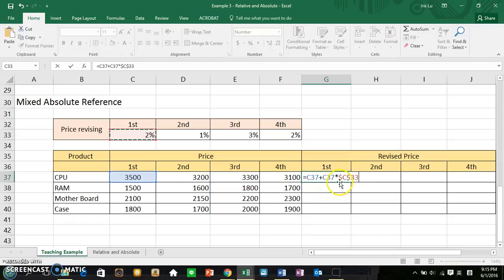Now we can see the column and the rows both have the dollar sign. It means that both are already absolute references. But we only want the rows to be the absolute reference because this is the mixed absolute reference. So for the column we don't want the dollar sign.